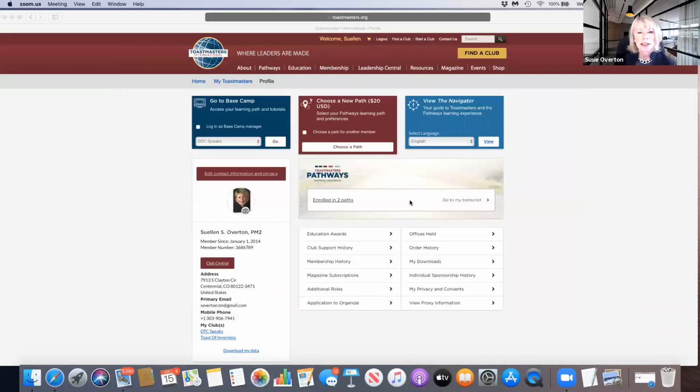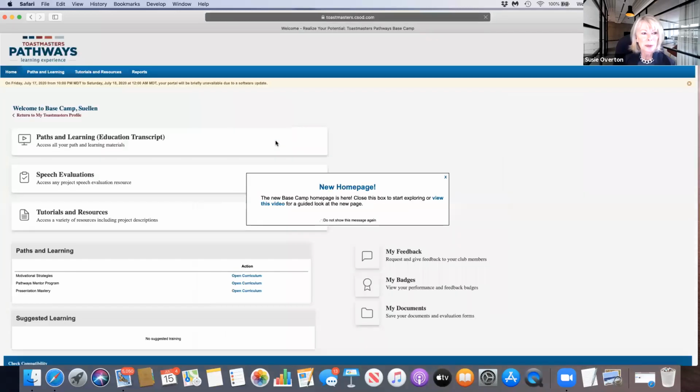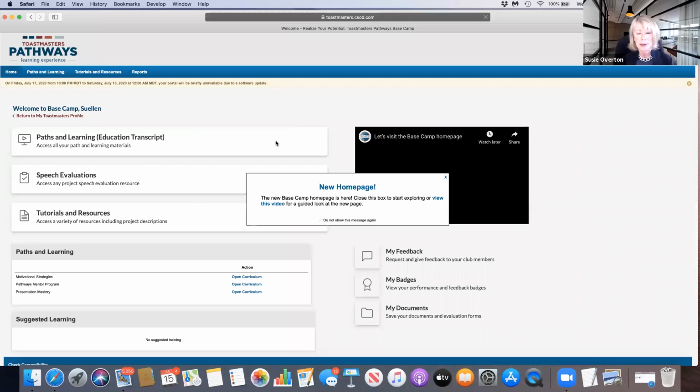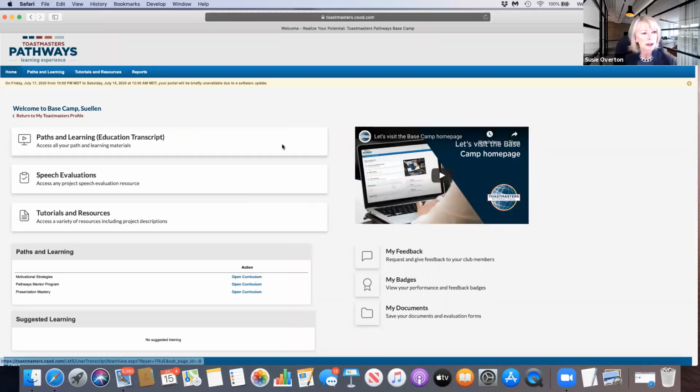And here we go. When we log into the Toastmasters.org website, we will tap behind our name at the very top, and that will open what is called the My Toastmasters page. The My Toastmasters page has three rectangular boxes at the top. The far left is Go to Basecamp, and that's exactly what we want to do. So we're going to tap on that white box that says Go, and that will bring us to the Basecamp dashboard.